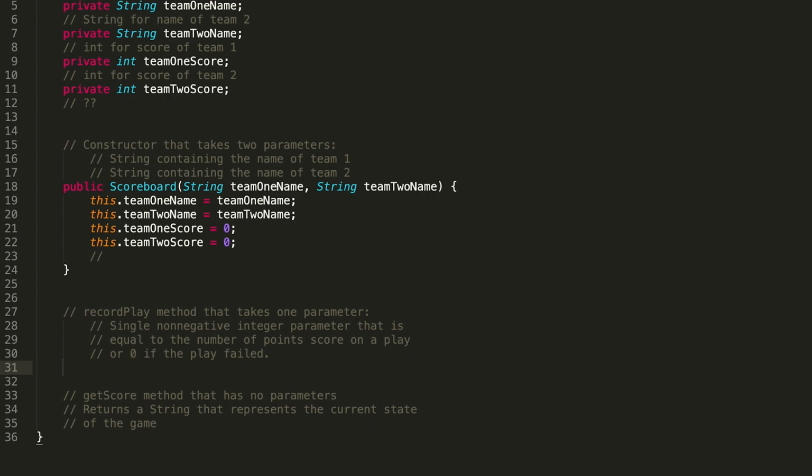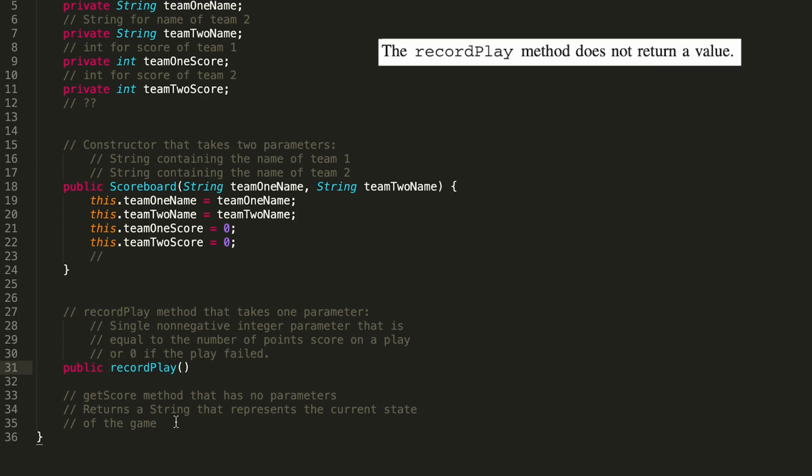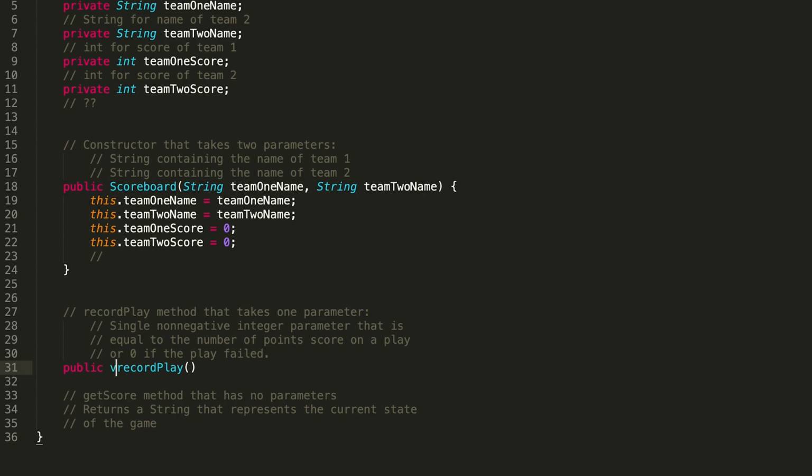So moving on to the recordPlay method, this takes in a parameter. So public recordPlay. It doesn't return anything. This is mentioned in the last sentence of that description of the recordPlay method. So we're going to want to do public void recordPlay. And then it takes in an integer parameter. So int, let's call it maybe num points.